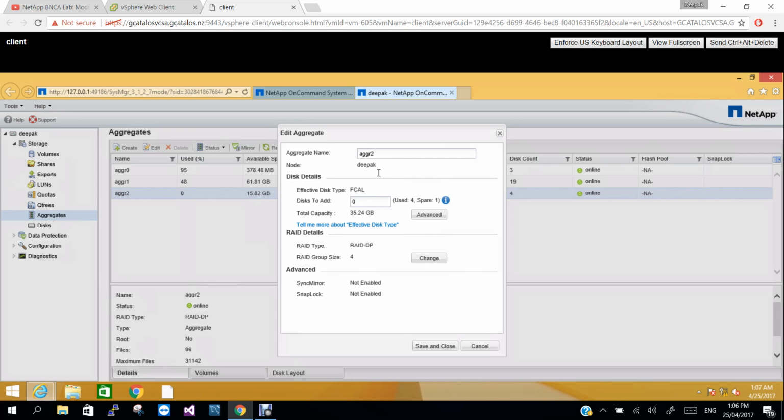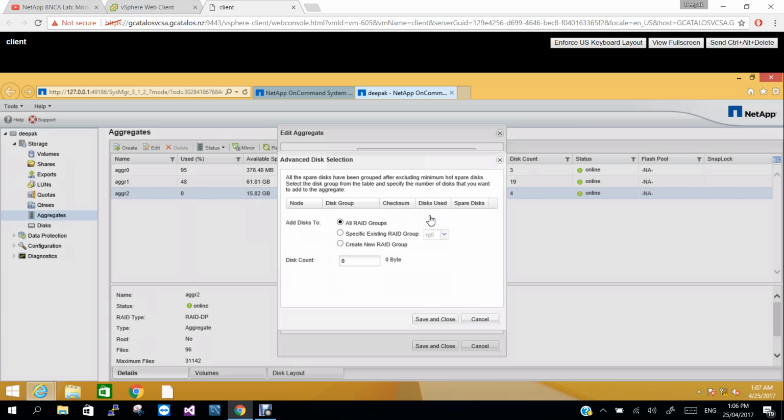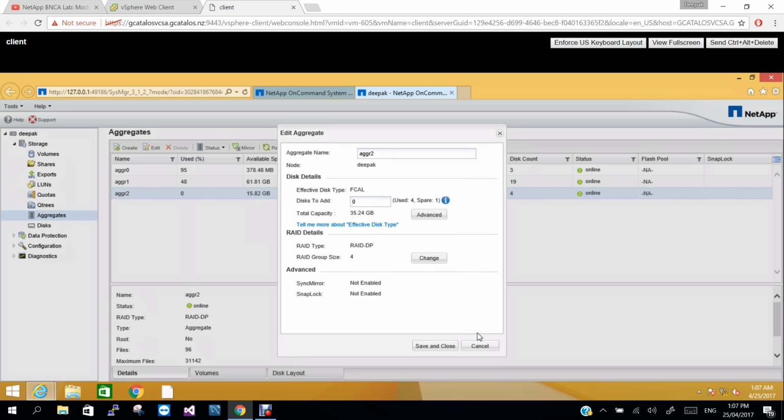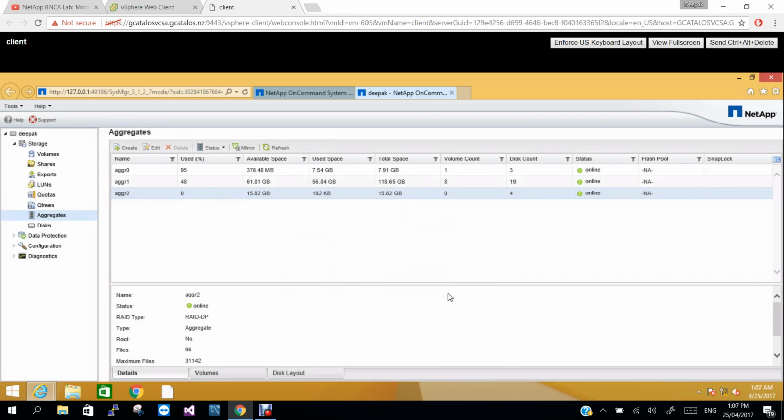Here the option comes. Here is the aggregate view with its name. And if you want to increase the size of the aggregate, select the advanced settings and just give any number, depending upon your convenience and the storage you want. Then save and close. I'm not going to click save and close because I have already created them. If I make any changes, it may affect my infrastructure, so just cancel it. So this is all about aggregates.